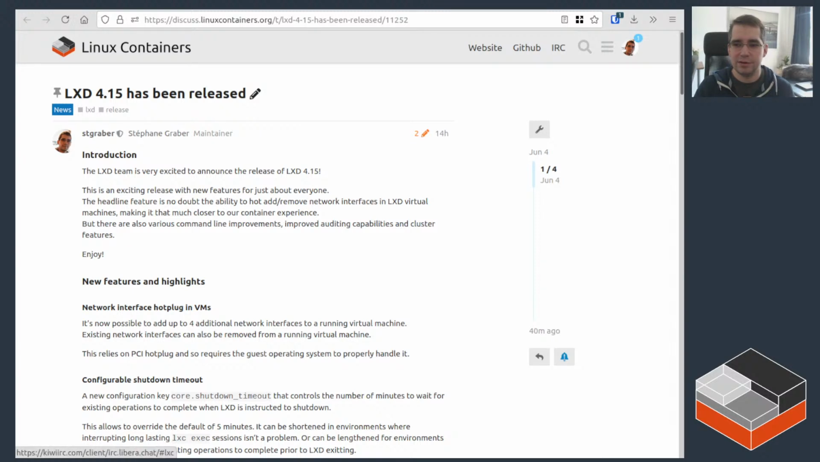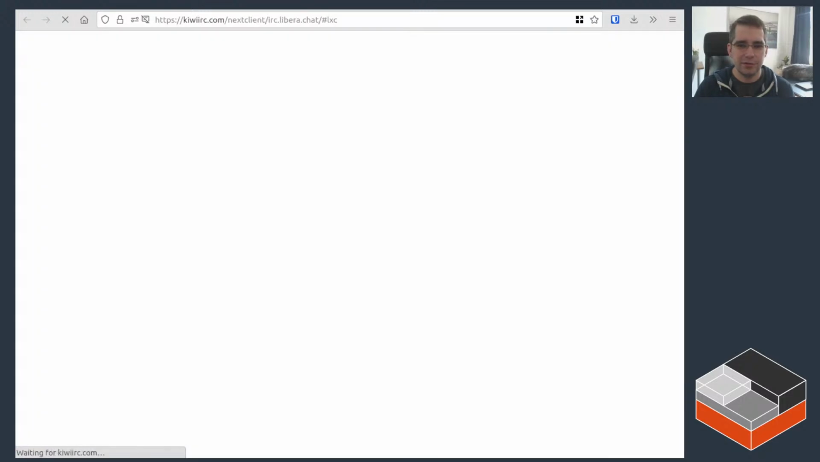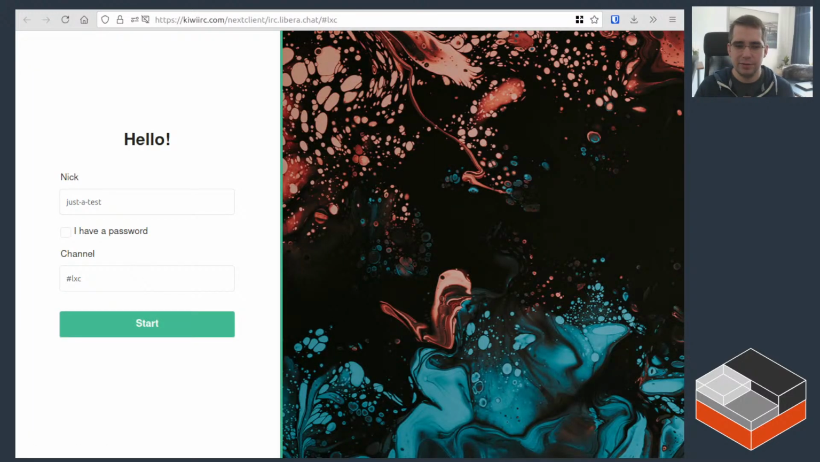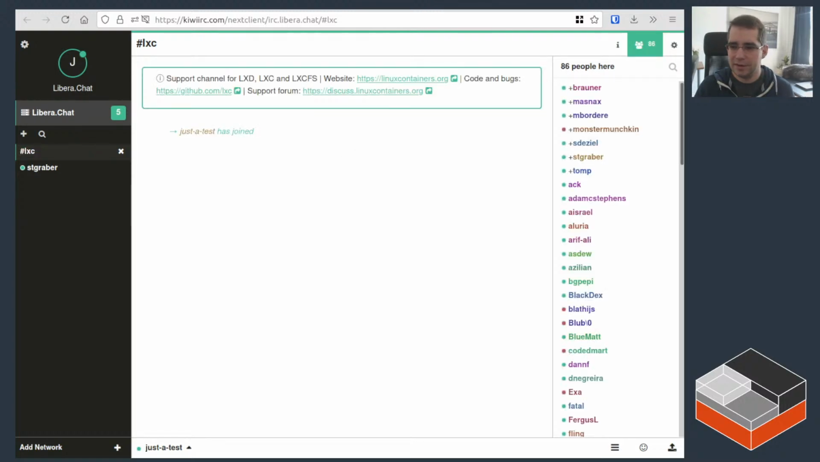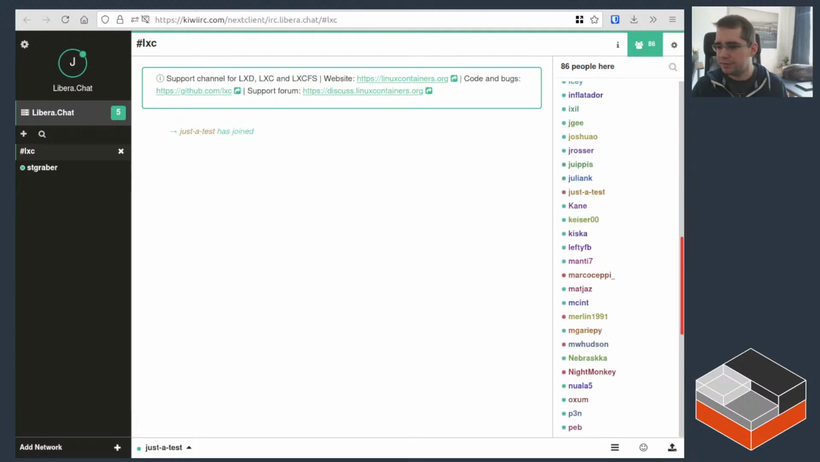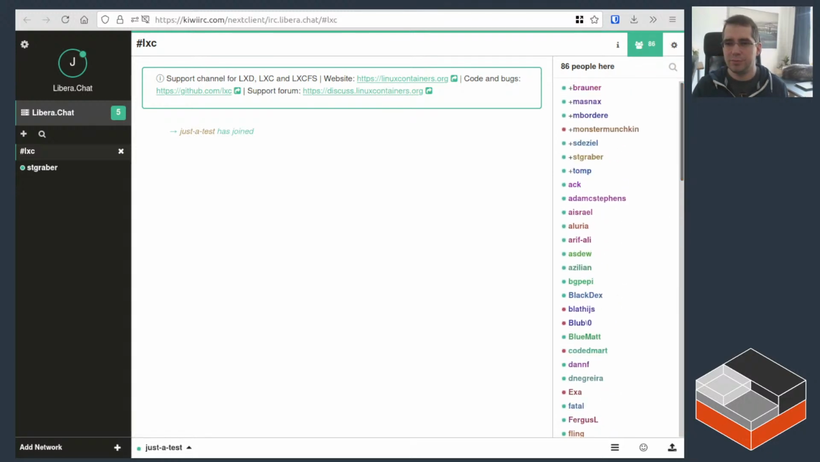You can click on the IRC link here, and it just asks you for a username. So it's conveniently pre-filled with just a test in my case. You can just click start, and then you end up on the IRC channel after a few seconds connecting. There we go. Where you can find pretty much all of us and a bunch of our active users. So that's a good way to get immediate live support, and then for anything more complex or that might need a bunch more back and forth, then the forum is still the best place for that.